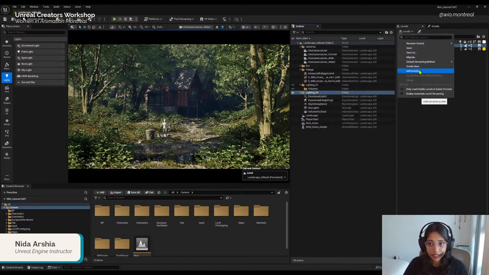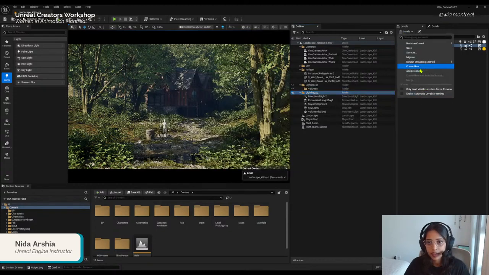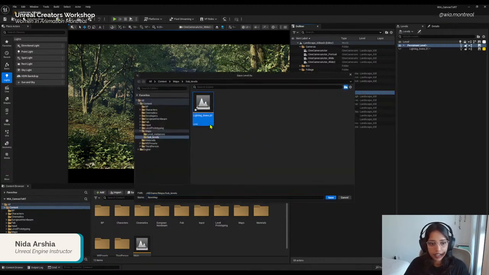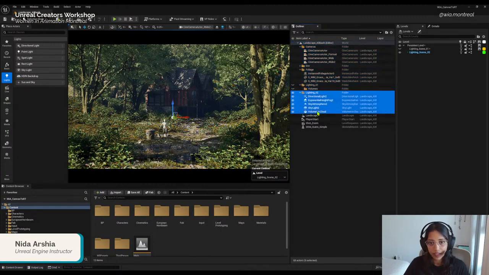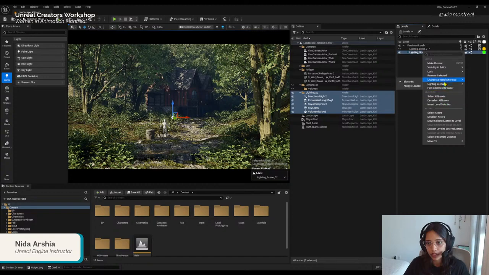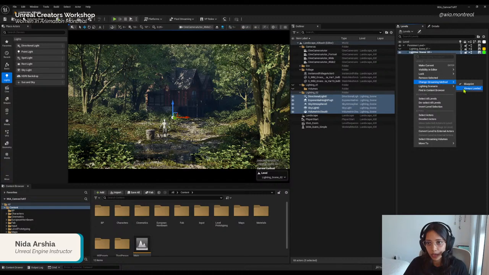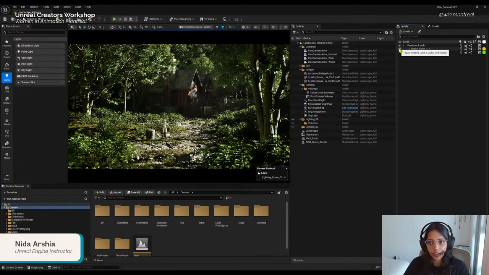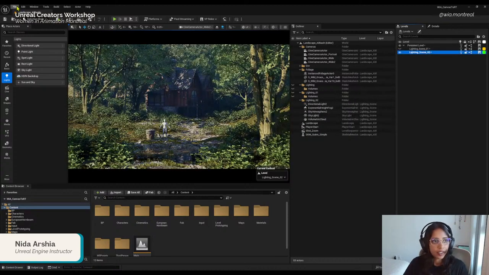And let's create another sublevel with the new light setup. So I'm just going to create a new empty level and call it lighting scene 2, and add this entire setup that we created in this one. Here it is. And change this method to always loaded. Okay, so this is your lighting scenario 1, and this is the new one. Okay, let's keep saving it.